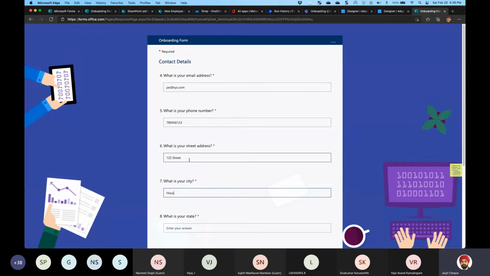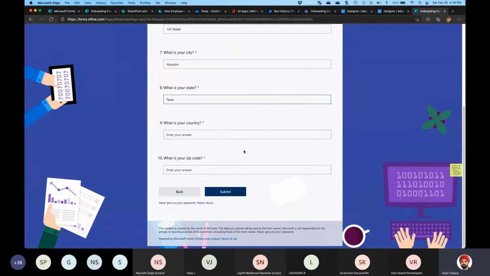let's pick a city. Let's pick Houston. Let's put Texas. Pray for people in Texas. That city's having a really hard time right now.